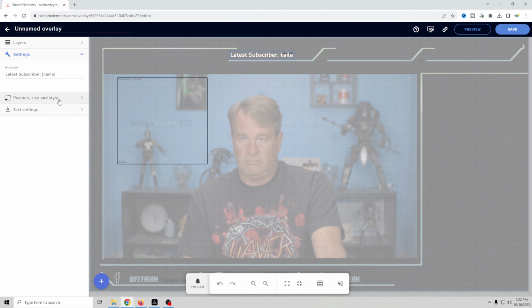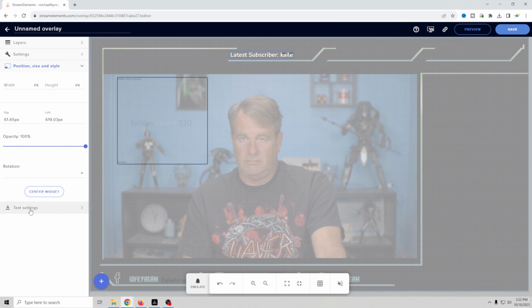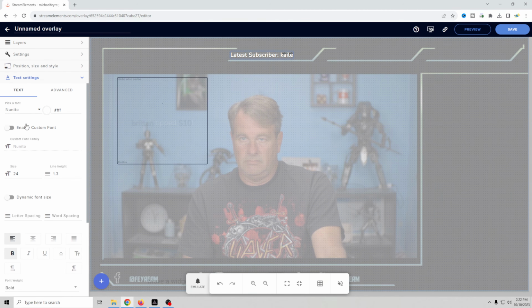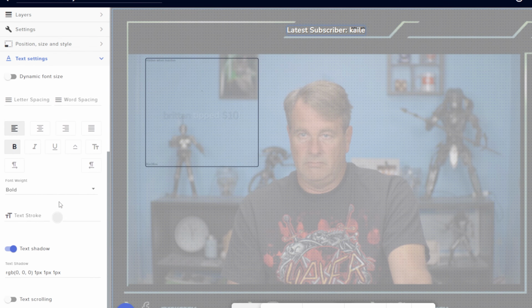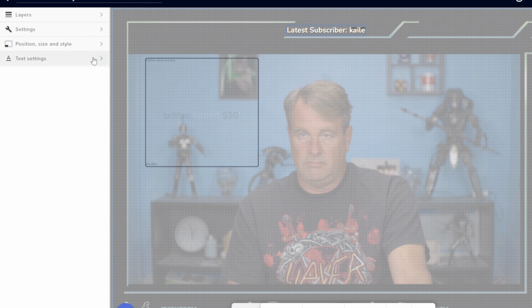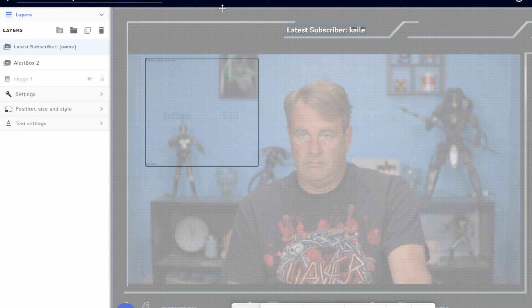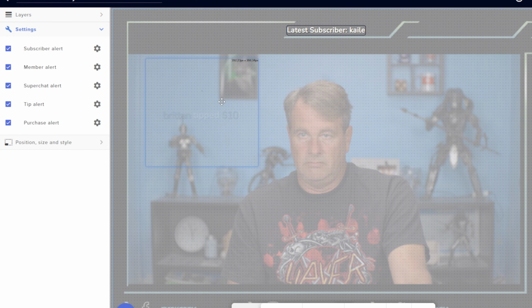This also has all of the same things. You can set the position and the styling on it, and you can also change all of the text settings on it. So you can change up your font, make it different sizes, pretty much whatever you want to do to customize this so it's going to look exactly like you want it. And so in layers, you can see we have 2 items in here. We have our latest subscriber right here, and we have our alert box right here with all of our alerts.